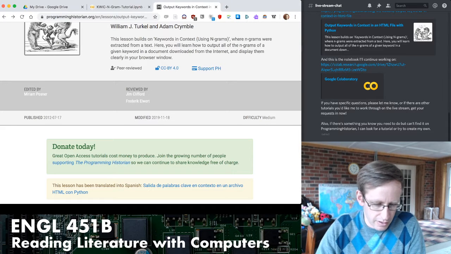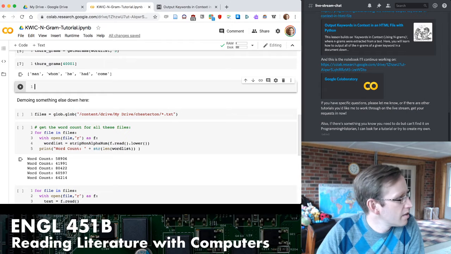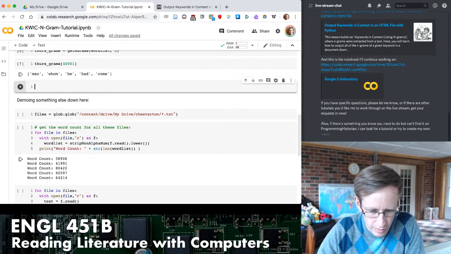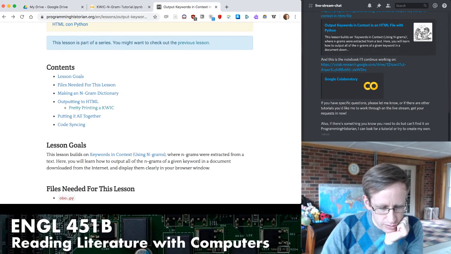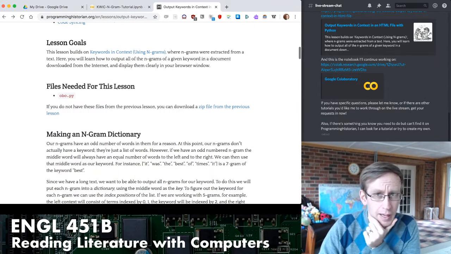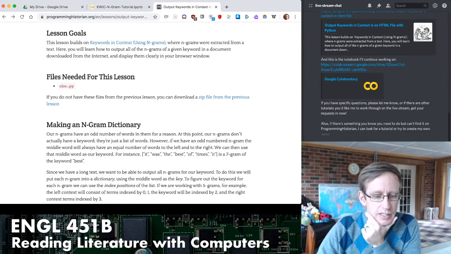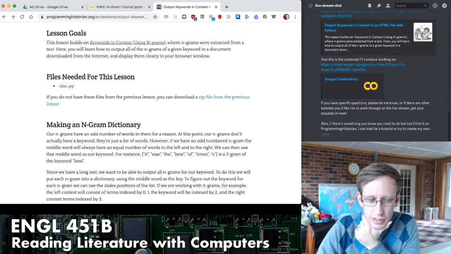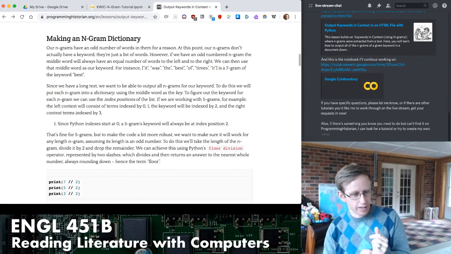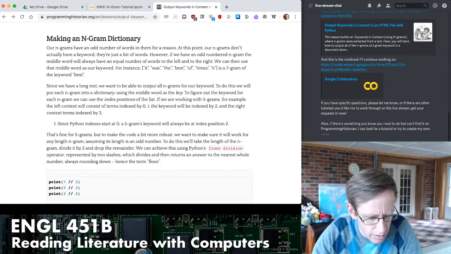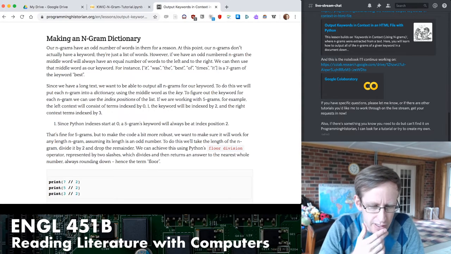Otherwise, let's proceed. Where are we? Here we are. This is the lesson from Programming Historian, as they say that you need obo.py, but we don't because we've already done it. This builds on the keywords in context lesson, which is what we did last time, so we're moving on. And what we're going to be doing next is making an n-gram dictionary. Let's see. It's talking about a dictionary here.